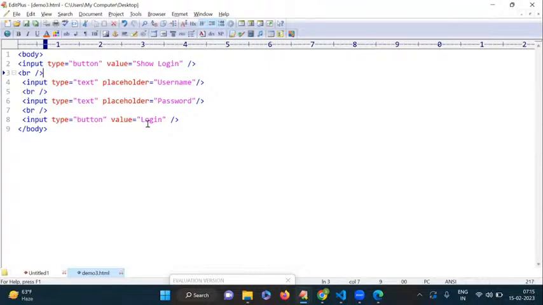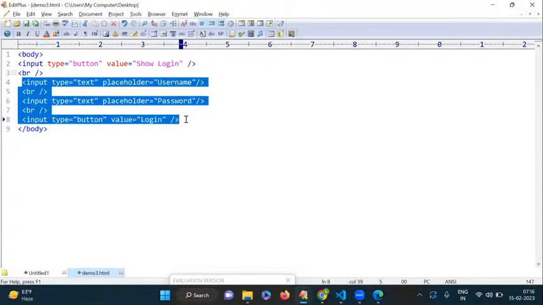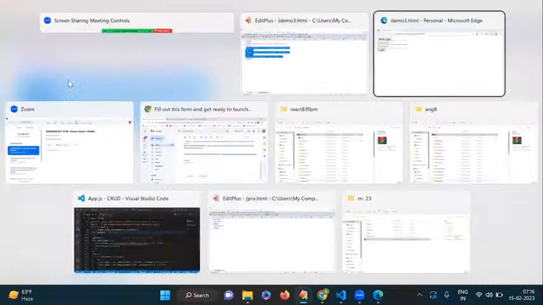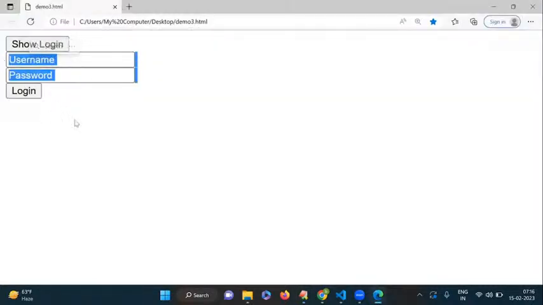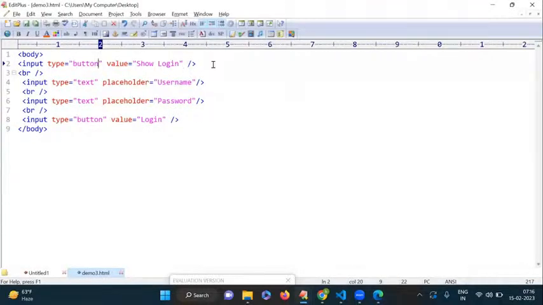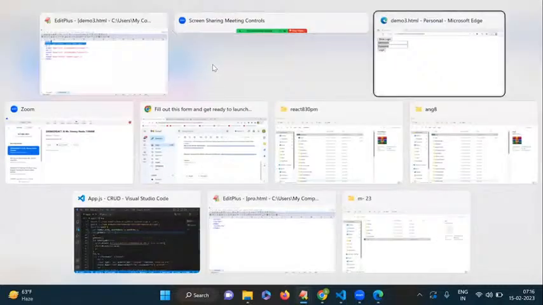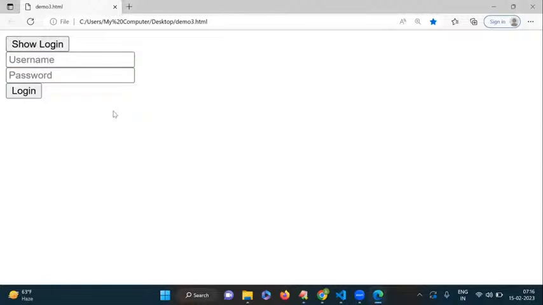Containers can hold other elements. When you want to group multiple controls, when you want to hold the multiple controls as a group, we use containers. What is the purpose? Just a simple login form I created. In this login form, we have a username text box, a password text box, and a login button. On top of the login form, we have one button, the show login button. Now my requirement is, when the user clicks on show login, only then I want to display this login form.